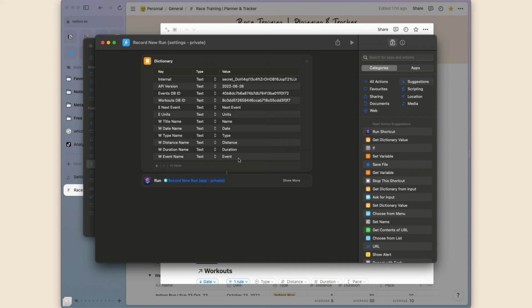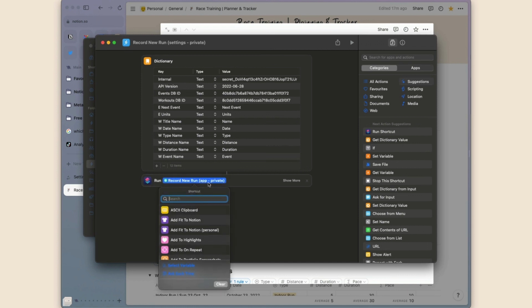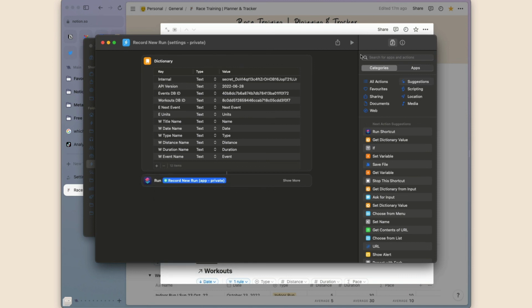Once you've got all of your settings configured, you'll just need to update this part of the shortcut and select the shortcut that you've downloaded, which is the app shortcut, as the one that should run when you run this shortcut. This is the shortcut that you'll run when you want to record a new workout, and it will basically feed these details into this shortcut so that we can do the rest of the work there and record your workout. So I hope this shortcut and this Notion template makes preparing for your next race much easier.